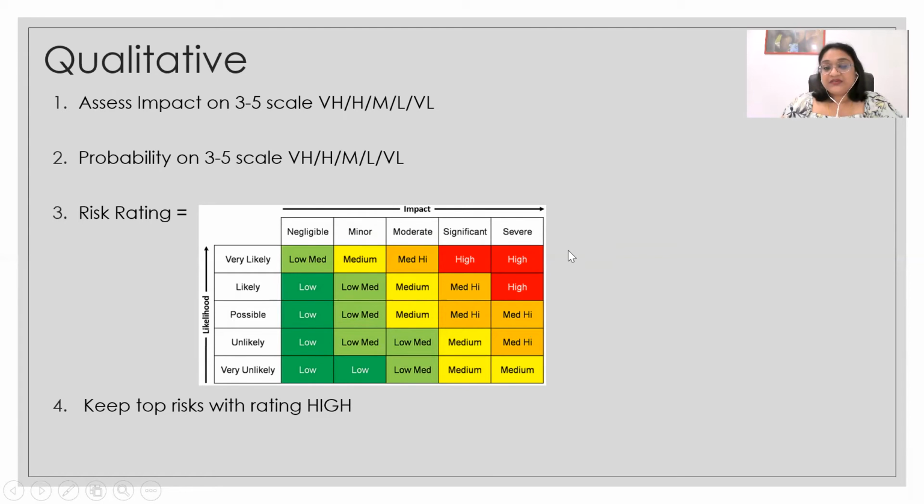Now, again, for the risk rating, there are different approaches available. This is not the focus area for this discussion, so I'm not going into detail. You can adopt any of the approaches to come to the risk rating. Here, I have given one example. If the likelihood is very likely and the impact is severe, the risk value becomes very high over here.